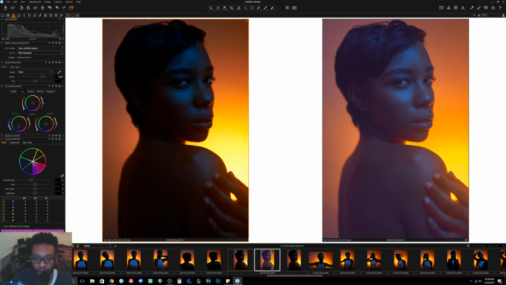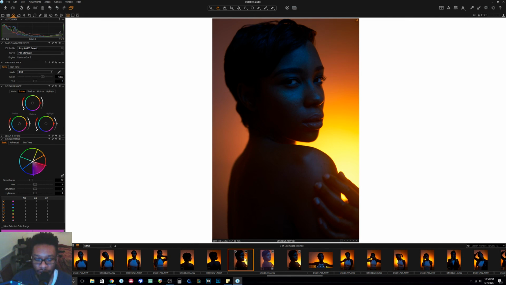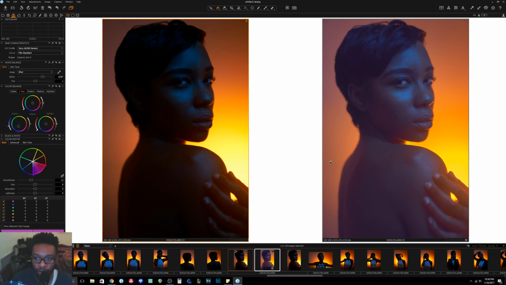So here is the original, and here next to it is the edit. As you can see, I made some minor changes, brought the highlights down a little bit, brought the shadows way up thanks to the dynamic range of my camera, added my little fade, adjusted the colors a bit, and came up with this. I think this looks pretty cool.